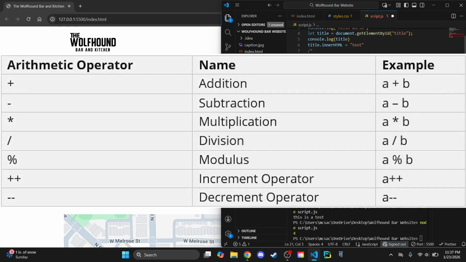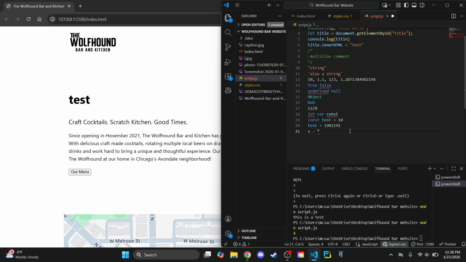Arithmetic. We have plus, minus, multiplication, the asterisk, division. Double asterisk is exponential. So 3 double asterisk 3 is 3 times 3 times 3, so 9 times 3 is 27. Yes. Exponential. We have modulus, which is the remainder. 15 modulus 4. So 4 goes into 15 3 times. 4, 8, 12. And it'll have 3 remainder, because 15 minus 12 is 3.